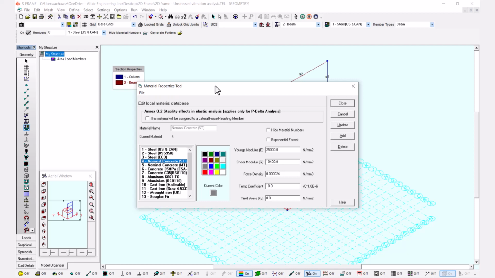But in this case, if I want to simplify my calculations for the structure stiffness, I may want to not take into account the mass that's present in my different sections. So in this case, I'm going to grab the nominal concrete that's available in S-frame. I'm going to modify the force density property to have a 0 value over here, and I'm going to click on add to have this 15th material added to my list.